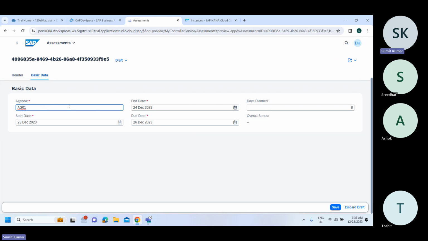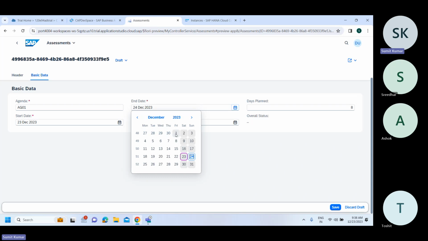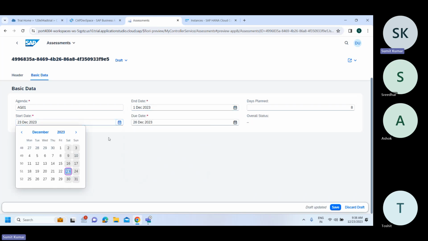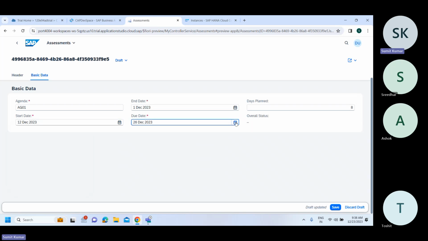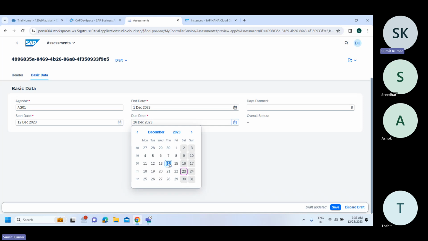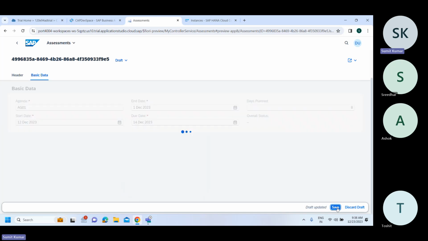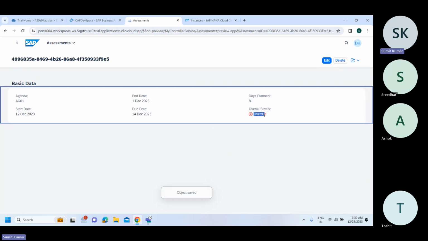So for example, I'm trying to write some old agenda over here. Okay, and I'm saying that the plan was to start it from the first and complete it on the 12th. And maybe my due date over here was sometime on the 14th. I'll just save this. As you can see, it's overdue because my due date over here was the 14th and I'm still over here doing the activity on my agenda. Okay, so that's the reason it calculates overdue.